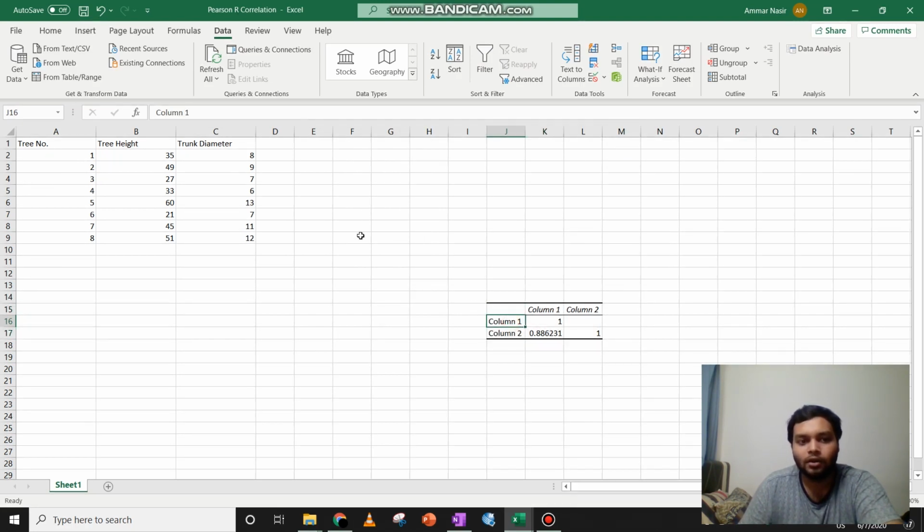So column 1 is tree height and trunk diameter is column 2. Now the correlation between column 1 and column 1, which is tree height and tree height, is obviously 1, and column 2 and column 2 is 1. Now what we want to find is this answer, which is the correlation between tree height and trunk diameter, which gives us a value of 0.886231. This is a very high positive value, so we can say that there is a very high correlation between tree height and trunk diameter. This can be proved by this, and it is true in this case.